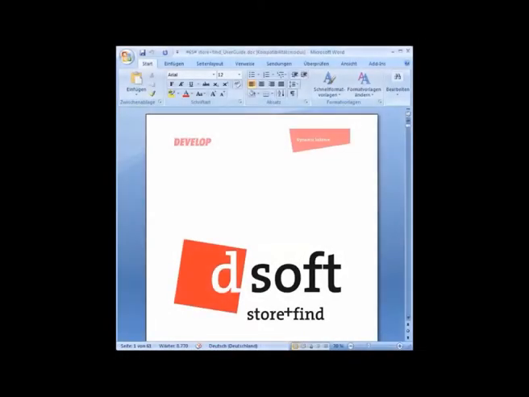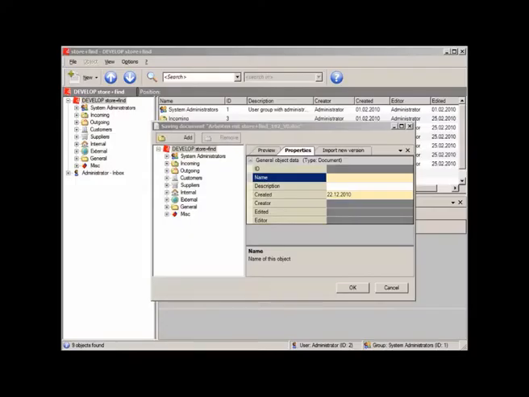Direct import of Microsoft Office documents. Store and Find gives you the option of directly archiving your documents created in Microsoft Office, for example Word, Excel, or PowerPoint. To do this, simply click on the Store and Find button in the menu bar. A window automatically opens in which you can index the document.